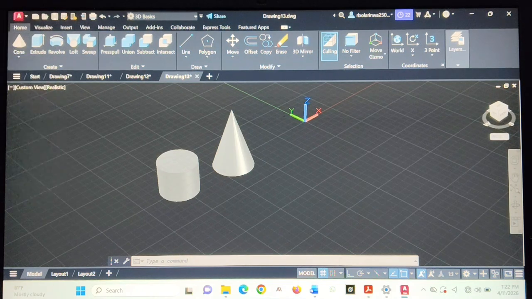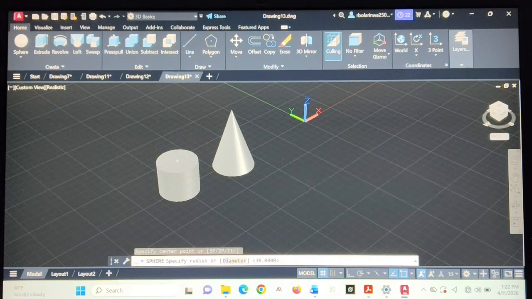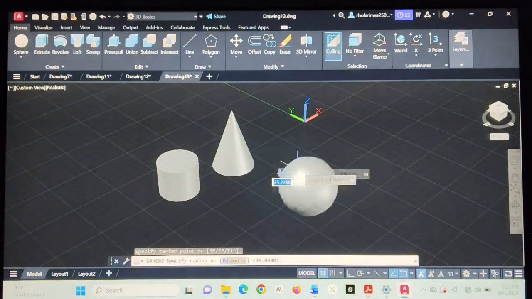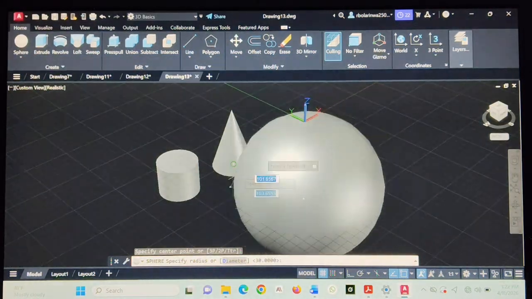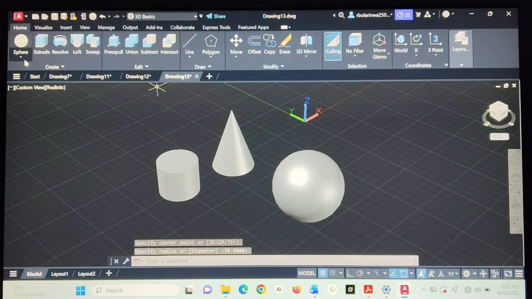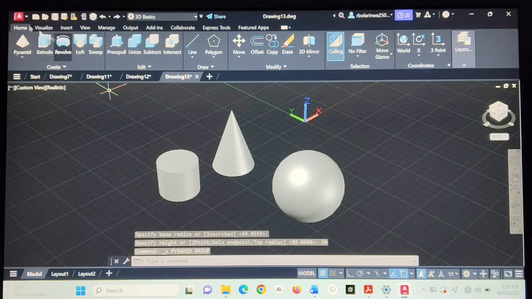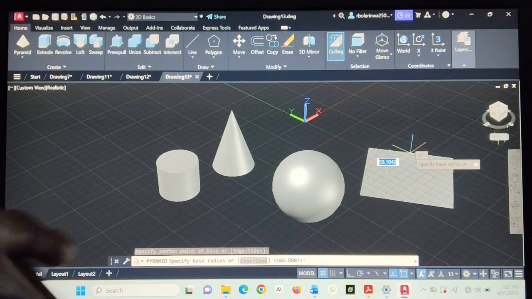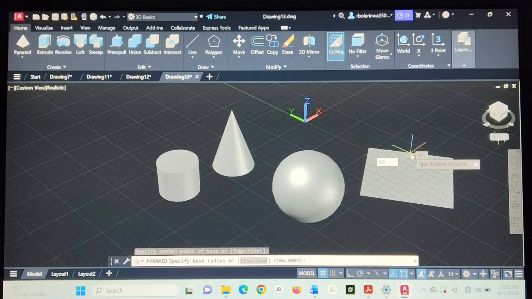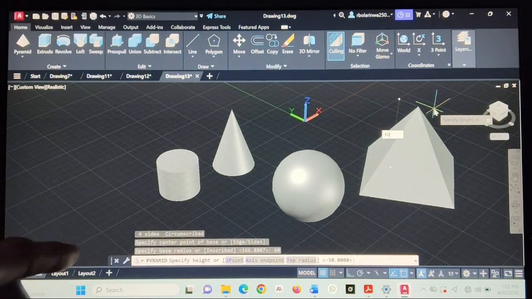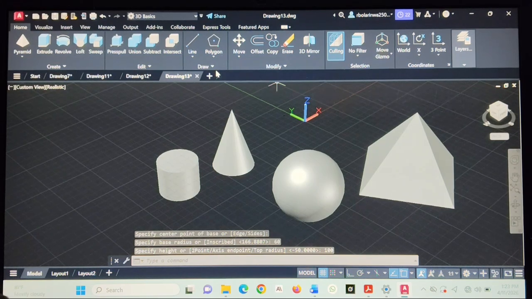So we have sphere as well. If I tap here, I'll specify the center point. Then it just asks me to specify the radius. Can have a pyramid. 60. Enter. Specify the height. 100. Enter. So that's just about that.